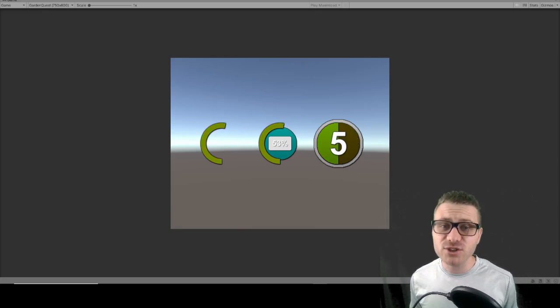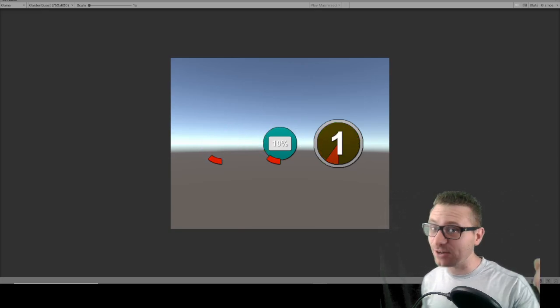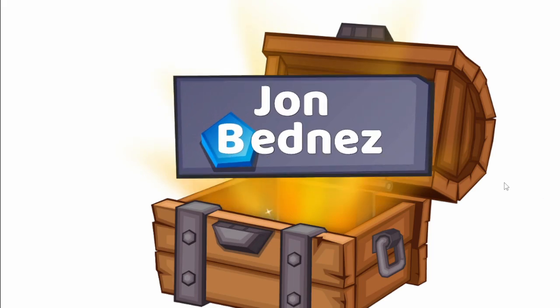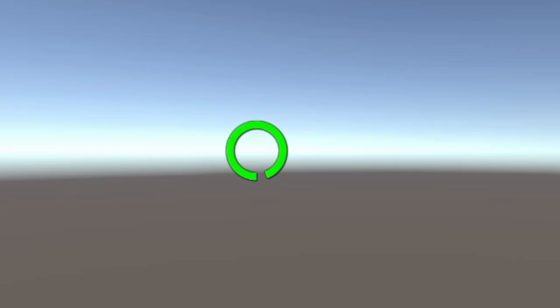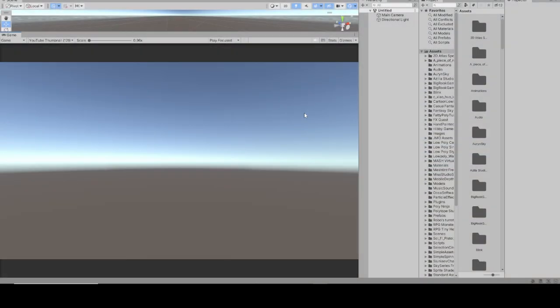In this video, I'm going to show you how to make circular or radial indicators like this in Unity. So let's start with the ring indicator. So first we're going to make an overlay canvas to set the scene up.